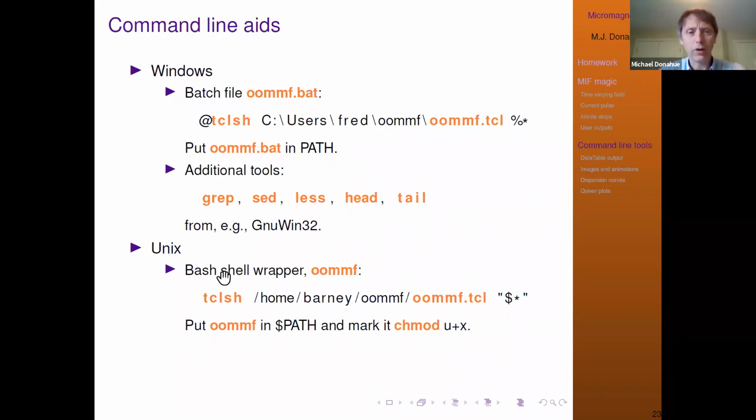Oh, I guess one other point. If you're on Unix and you set up a wrapper like this, you have to remember to make the wrapper executable. So use chmod.